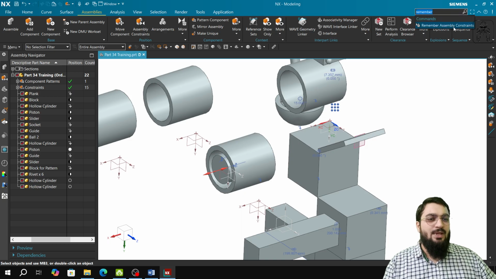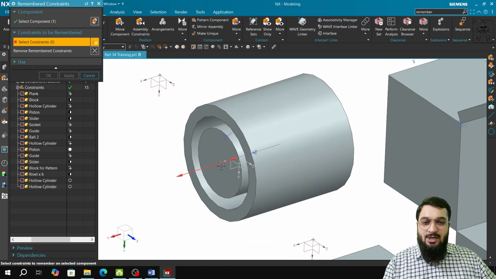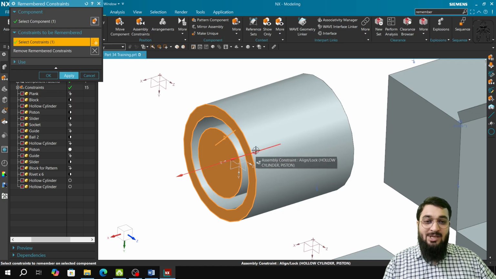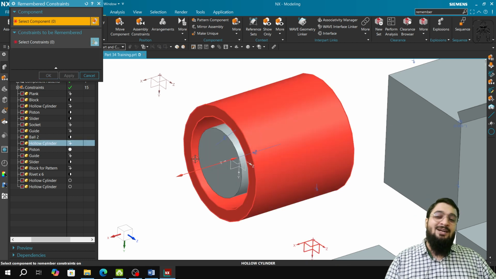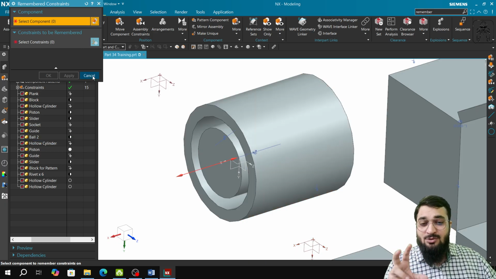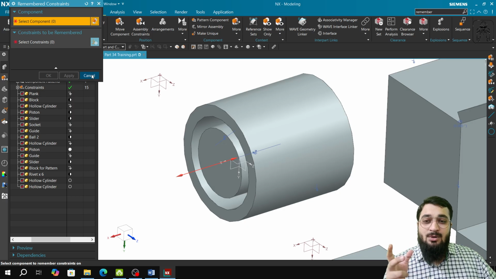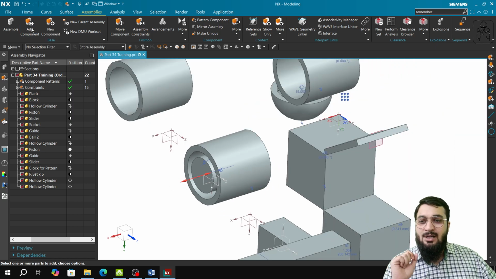Now remember assembly constraints, and you select the component. So this component and these constraints to be remembered are the assembly constraint, that is align, and the assembly constraint, that is align and lock, and you will click on apply. So you see that we were not able to select the advanced assembly constraints, but now we can select the basic assembly constraints. So that is something which is to be remembered. You might not waste your time in case you are trying to select the advanced assembly. Now I'll click on cancel and I'll add the component again.